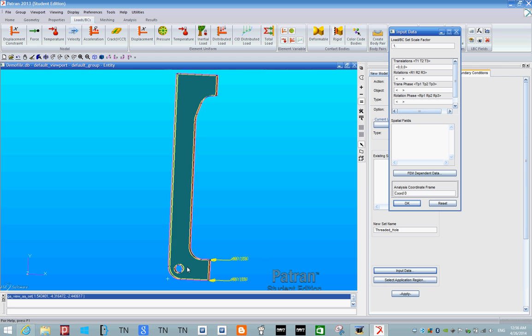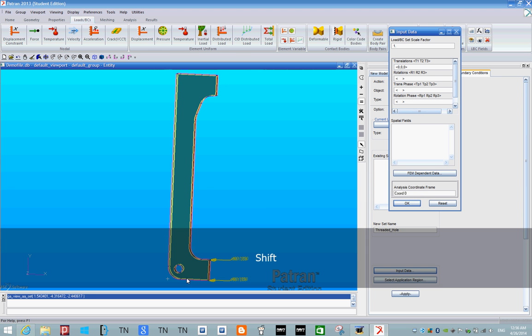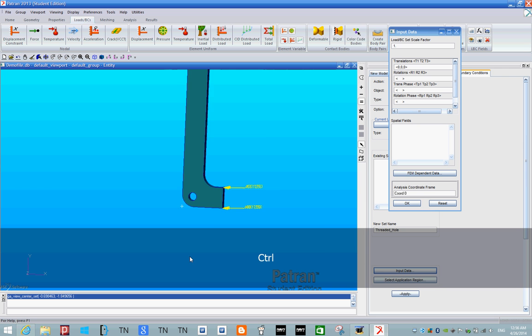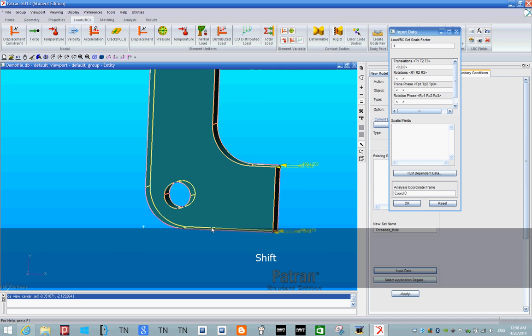Now, ideally, I would have wanted it to be fixed for translation, but not for rotation. That would be perfect, but unfortunately, that will only happen if we select an edge. As soon as you select a whole face, it automatically gets fixed for both rotations and translations. If you fix the translation, it fixes everything. So it's not exactly going to function perfectly like a screw hole.